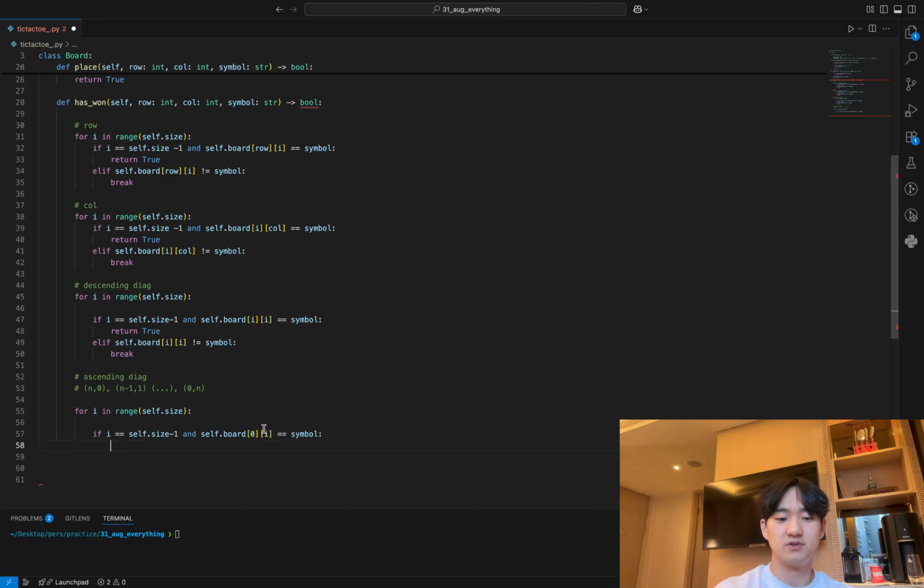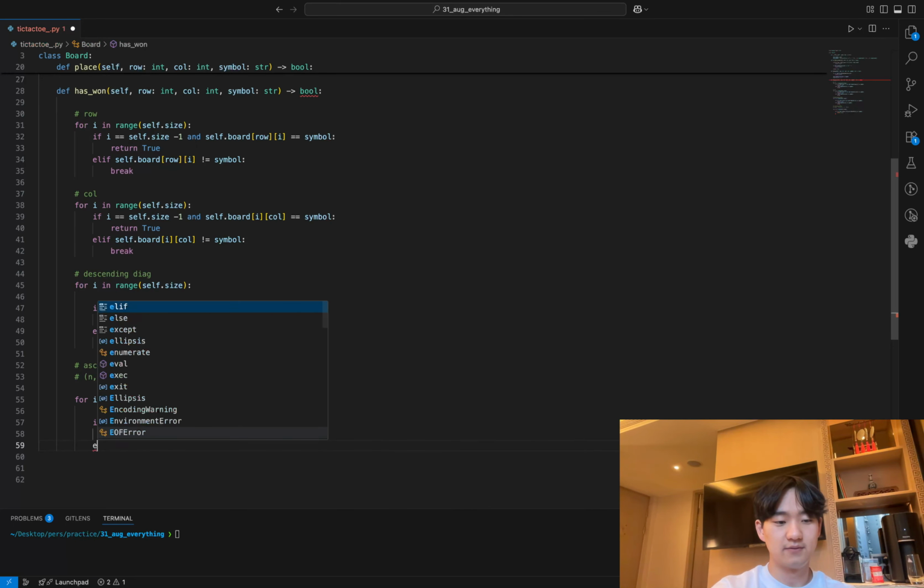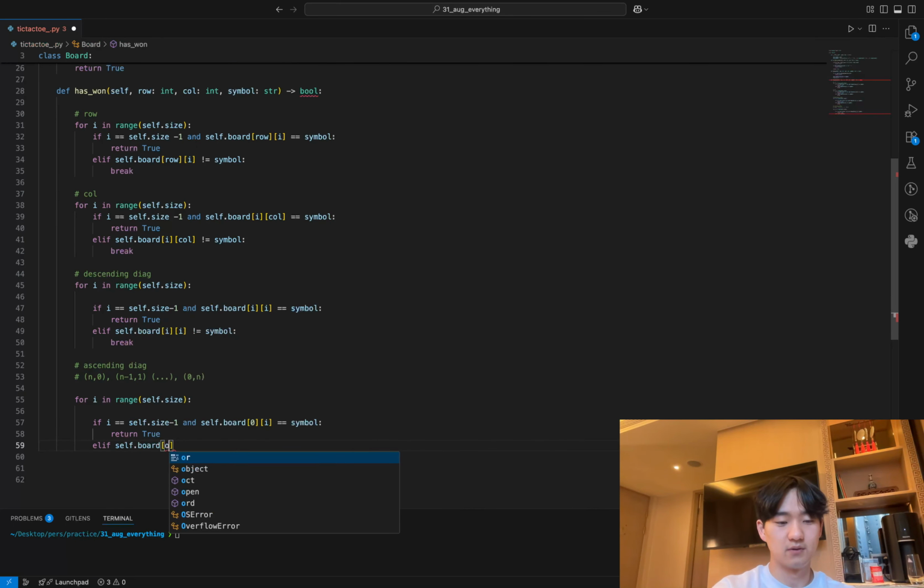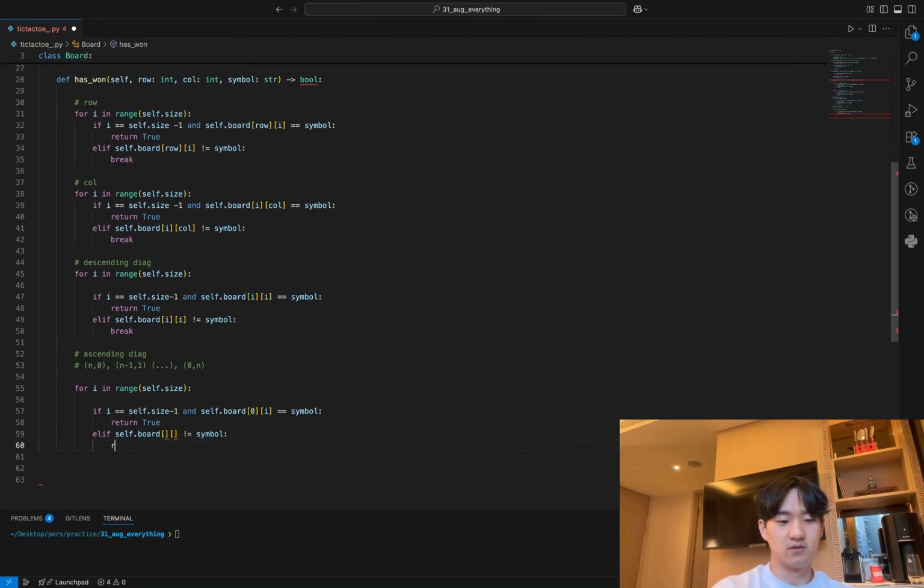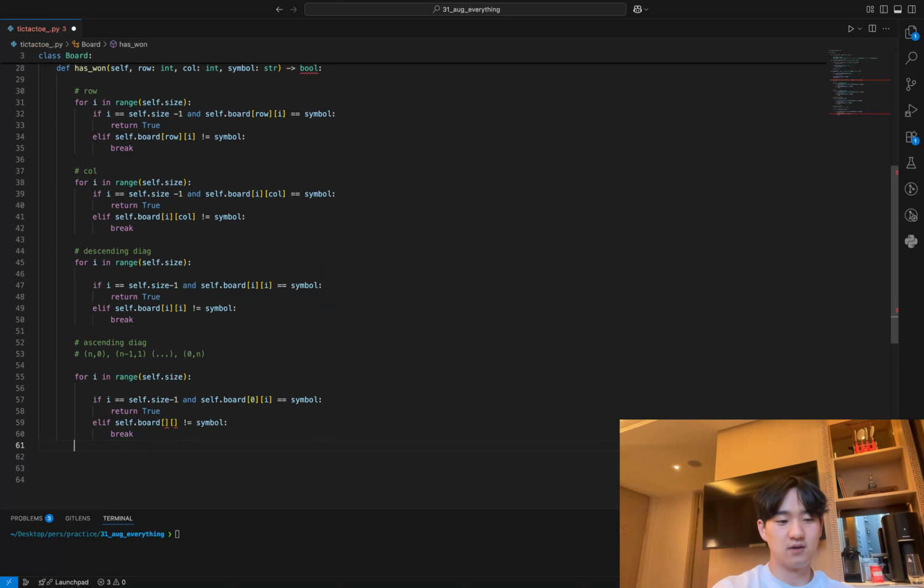No, it should be, yep. Row 0, last column, that's right. Yep, we're going to return true. Elif self.board. Let's see. So that's the last case, but how do we get to the first case? So when I is 0, let's think about this. Break, and at the end we can return false.